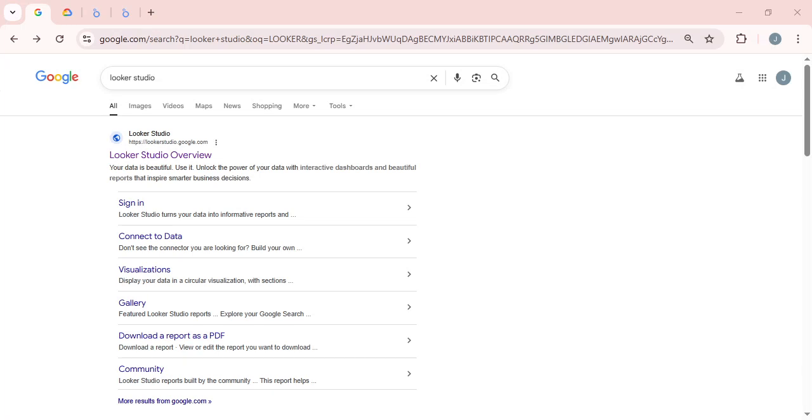In today's video, I'm going to teach you how to create scorecard comparisons for multiple date ranges in Looker Studio. First, open your browser and search for Looker Studio. Once you've reached the Looker Studio homepage, log in with your credentials.